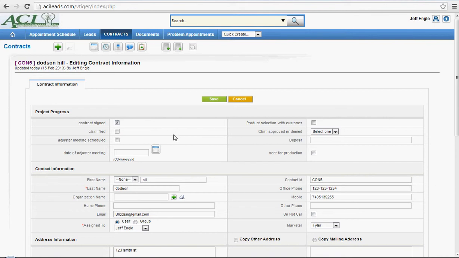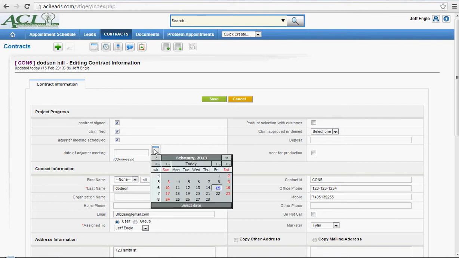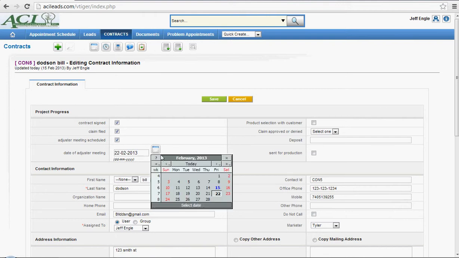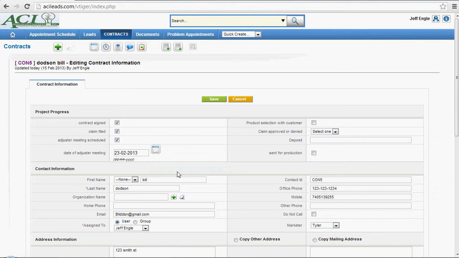Okay, we got a contract signed. They filed the claim because you're an excellent salesperson. You filed the claim on the spot. As soon as we have an adjusters meeting, we want to know that the adjusters meeting is scheduled. We scheduled it, so now we have to have a date. So we want to go ahead and select the date. Make sure we select a date in the future, otherwise it'll give me an error.